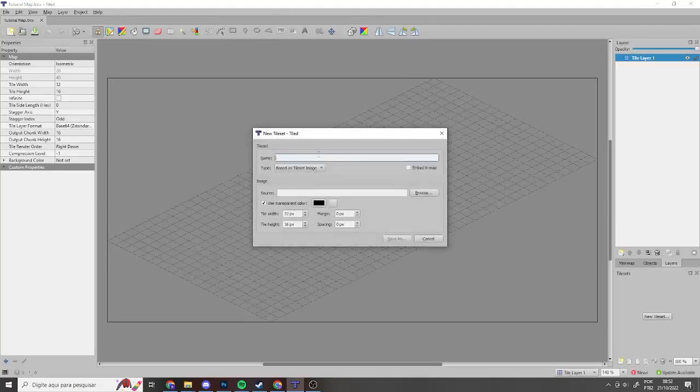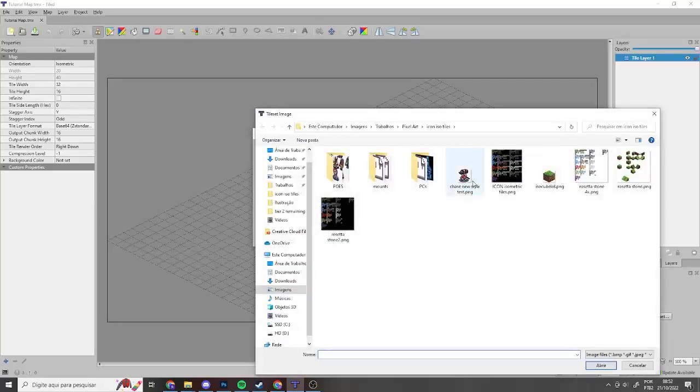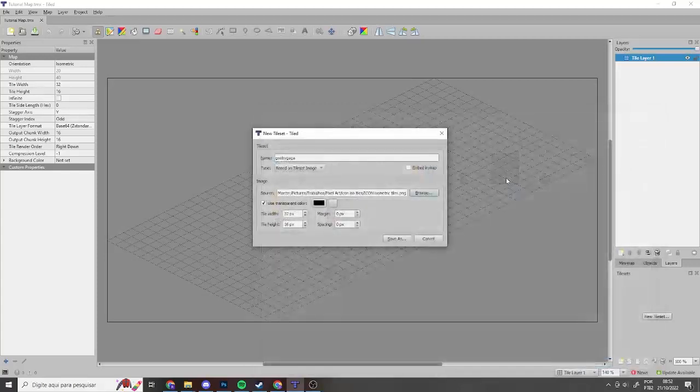So when we click to create a new tile set, we can name it whatever we want, Gooby Gaga, whatever. And then we're going to choose an image source, just like before. We're going to click Browse. We're going to have the isometric tiles.